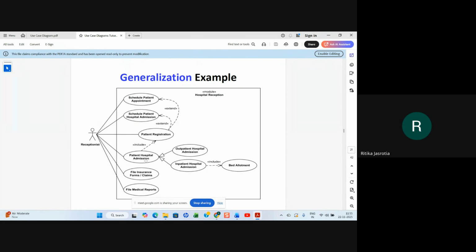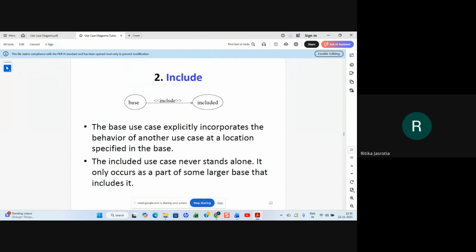Then patient hospital admission is of two types: outpatient hospital admission and inpatient hospital admission. This is generalization. And inpatient hospital admission includes bed allotment, right? The include facility is there. So this is how they have given you an example of how extend, generalization and include relationships work.